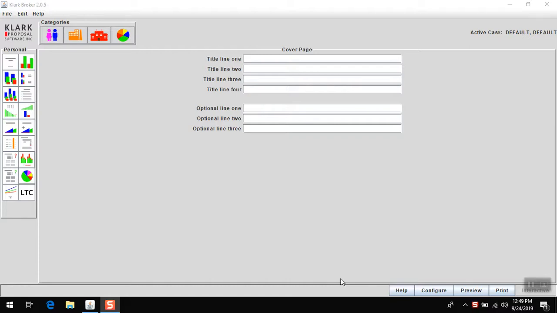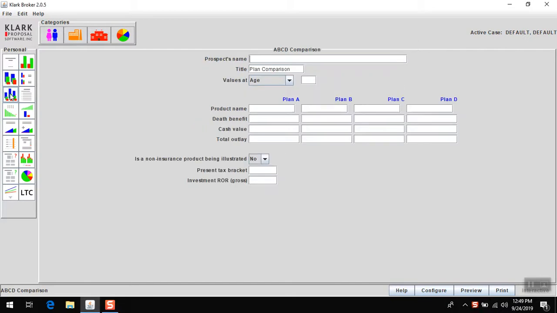So when you open Klark Software, you're going to see in the top left, just below the Klark proposal software, it says personal. So the ABCD comparison is in the personal program. We go to the left-hand column of icons, we go to the third one down, and we click on it. And what I want to do today is load some saved cases.